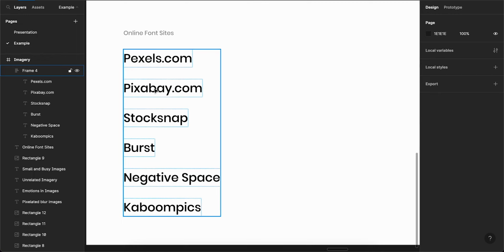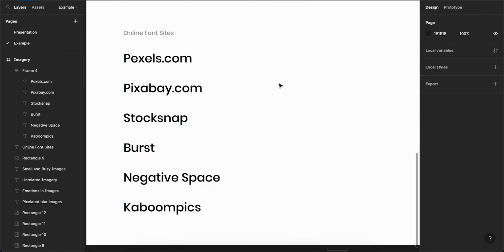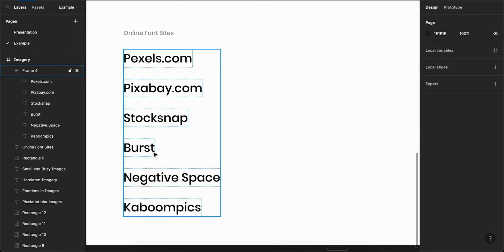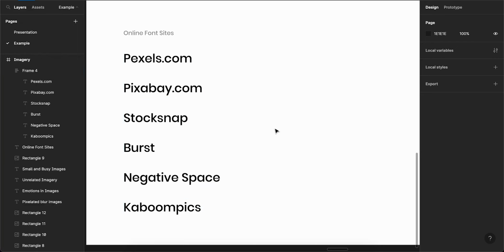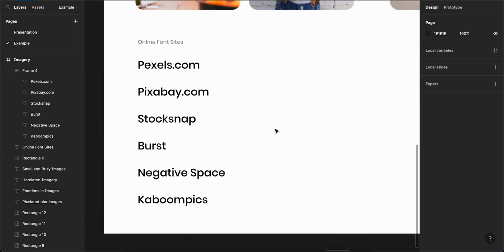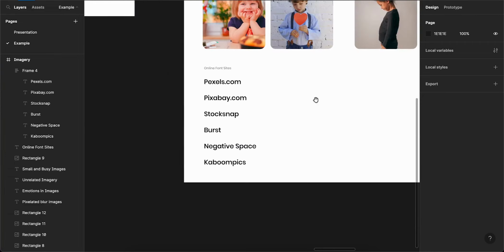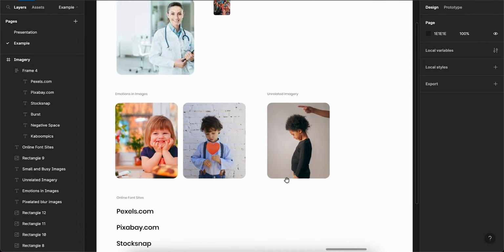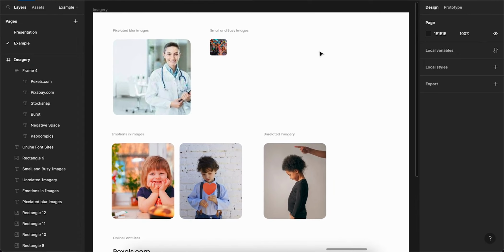These are the websites, Pexels and Pixabay. These two, everyone knows about. There are multiple other websites like Burst, Tookapic, Negative Space, and Carbon Pix, where you can find good quality images. You can also find good quality images on freepik.com. So that's basically about the imagery.